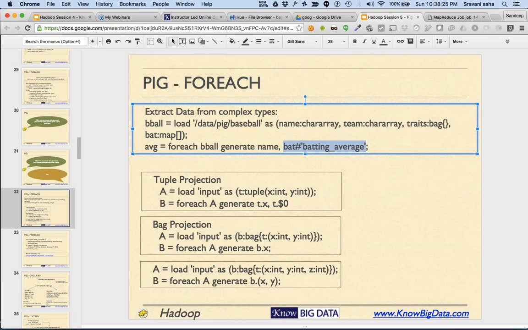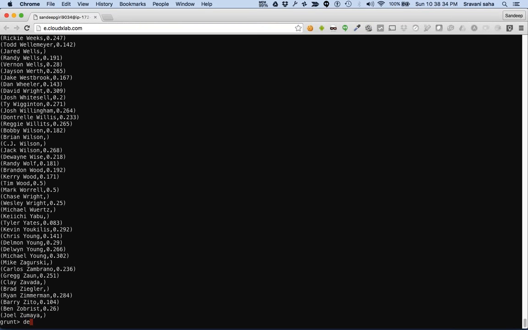That's the question. What would be the name? The first one is clear, it will be the name. What will be the name of the second column? Let's check by saying describe average.